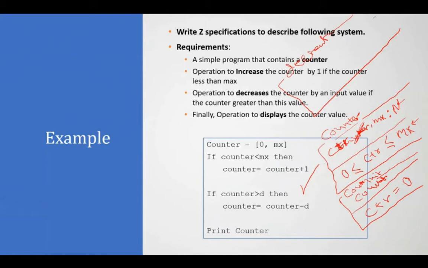Okay. So in the decrement, first what we have to do is write the body first, and then based on the body, you see what you have to write in the declaration. So here, as you see, we have the counter should be less than max. So CTR should be less than MX. And then, if this is true, what do we have to do? CTR equal CTR plus 1.